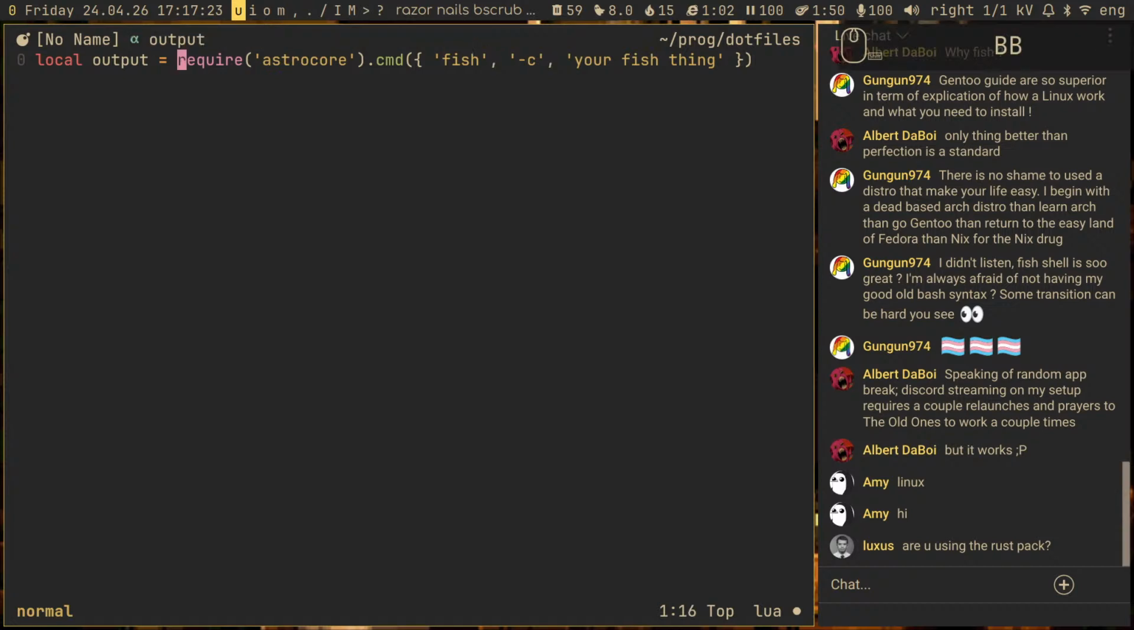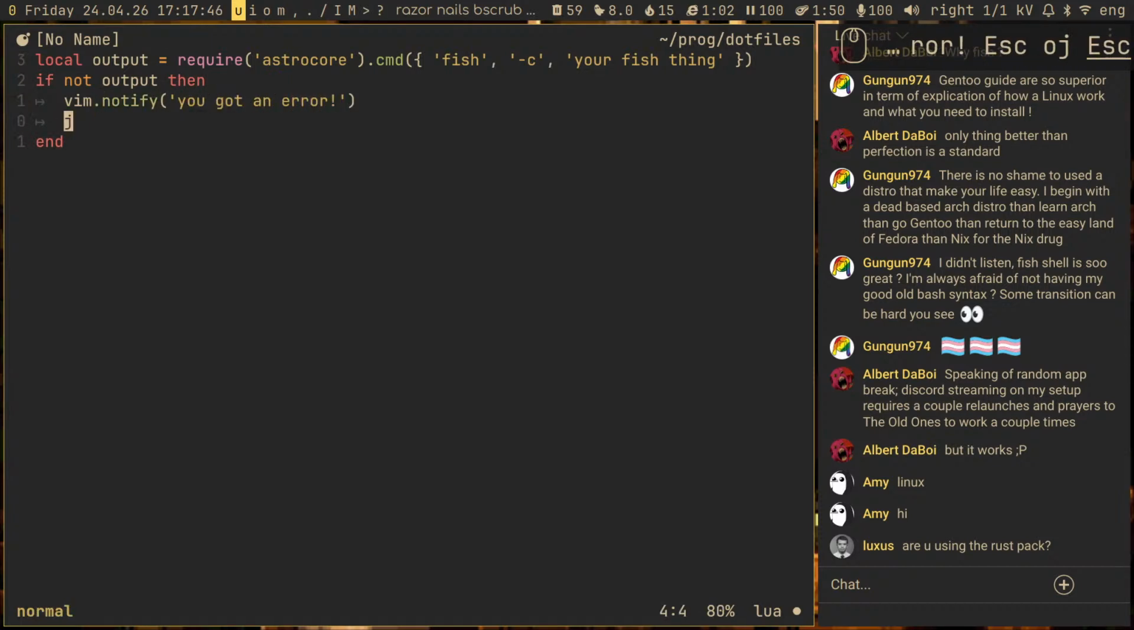And all of this will be called as a shell command, and you get its output. If the shell command failed, output will be nil. So you can do if not output, then, for example, vim notify you got an error. But if output is true, you can use that output, the output of the shell command.